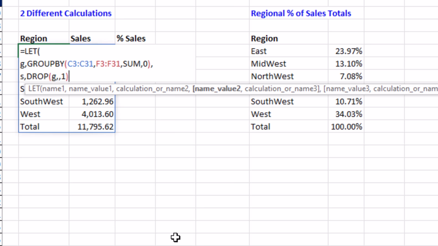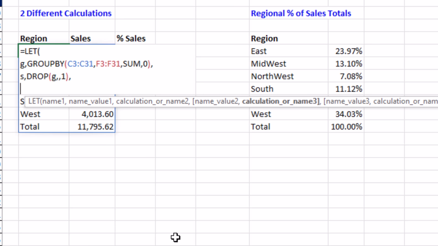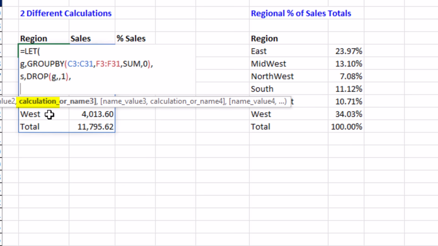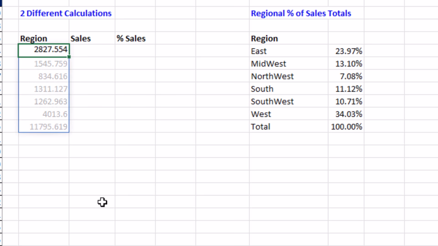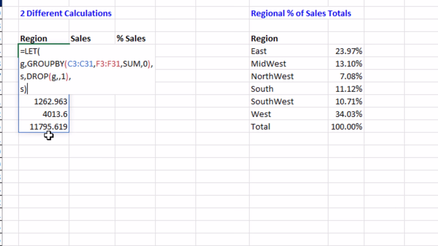Now, when I build a LET like this, it's hard to test it. So what I like to do is Alt equals. And right now, we have two variables. And I want to test a calculation, so I'm simply going to type S and see if that worked. And sure enough, it did. Now, the next variable is going to take S and take just the last value. That will be the denominator for every one of these values.